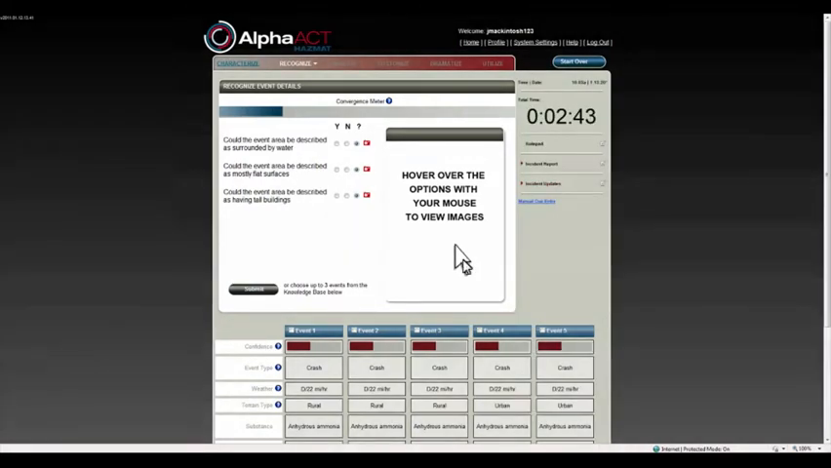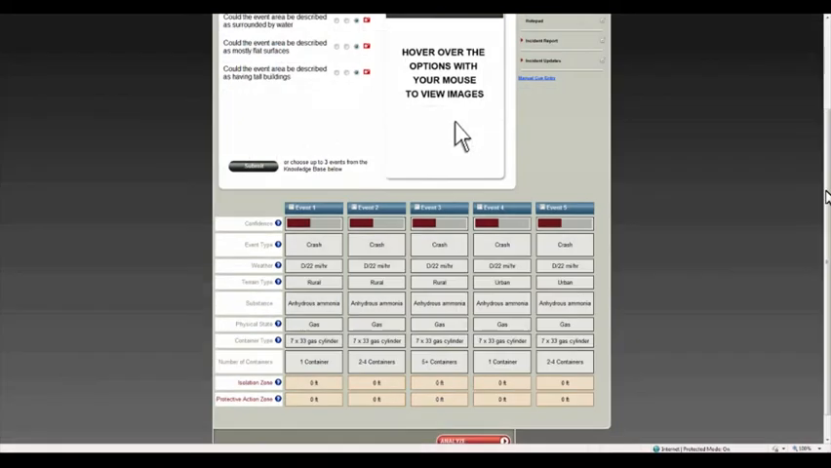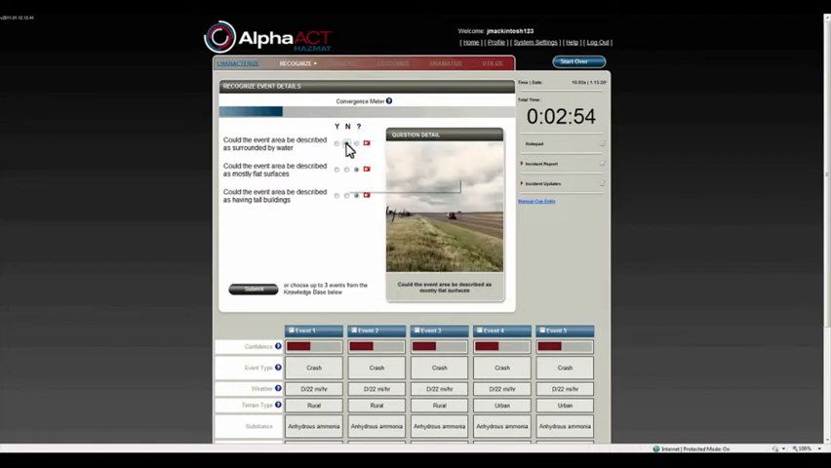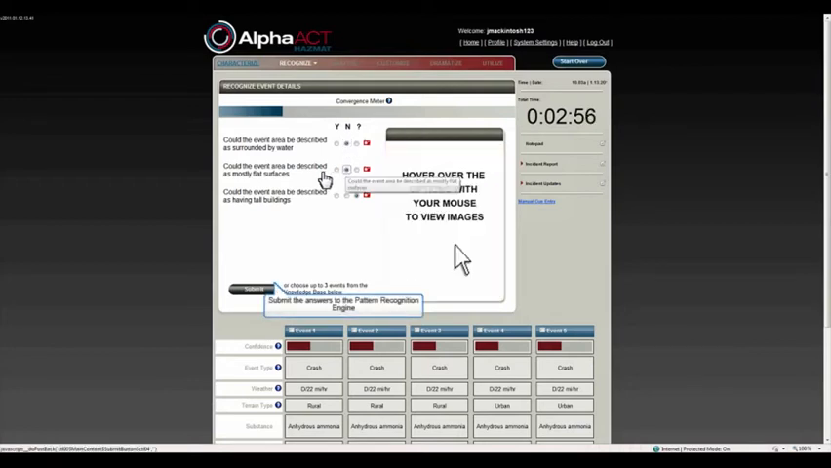Recognize, the second step in the decision process, searches AlphaACT HAZMAT's knowledge base for cases with characteristics that are similar to the event conditions you entered, then computes and presents the top 5 matching cases. To further narrow the possible matching events, the system walks you through questions that probe for additional, observable information. Moving the mouse over the questions will reveal images to help clarify the options.